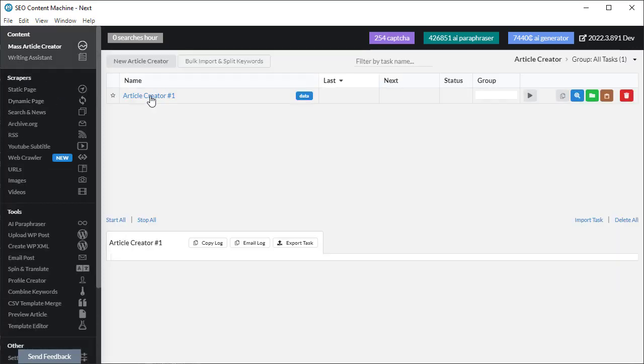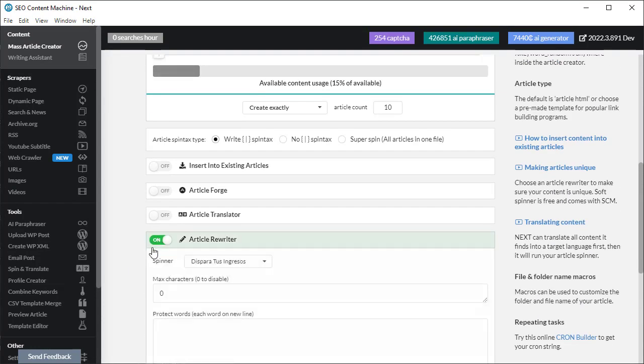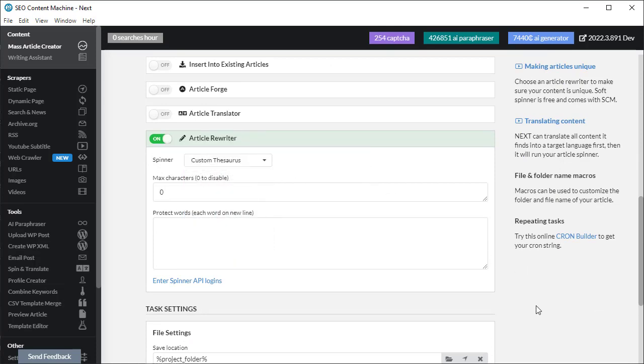Now if I go to my mass article creator tool and then I go down to the article rewriter, and if I go to the spinner list, you'll see that custom Thesaurus is now an option.